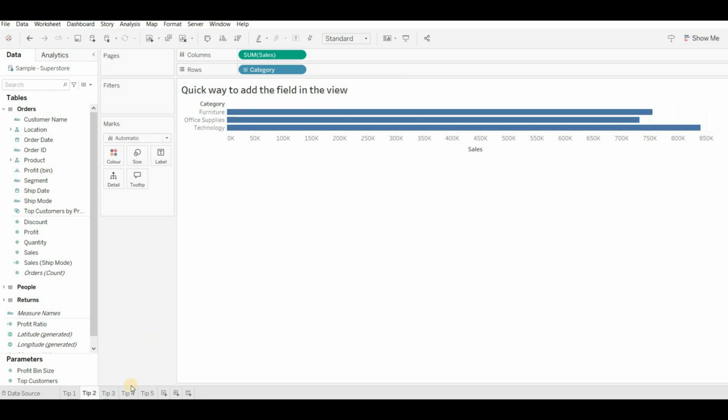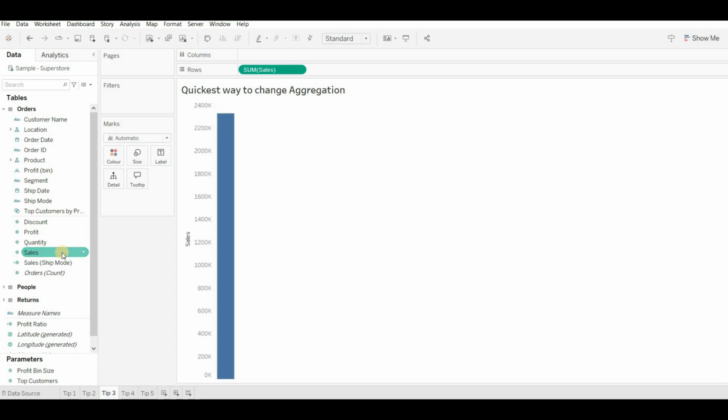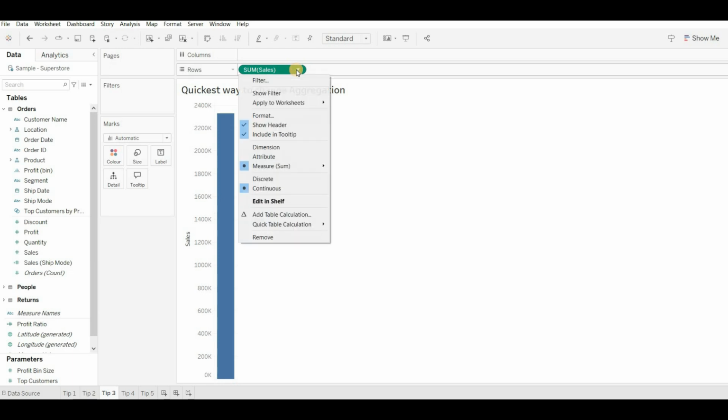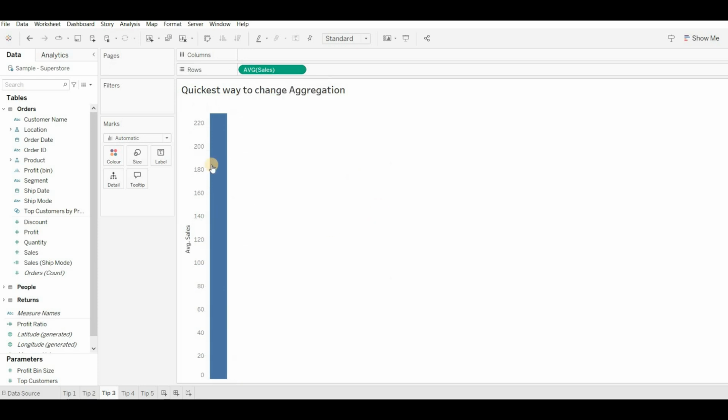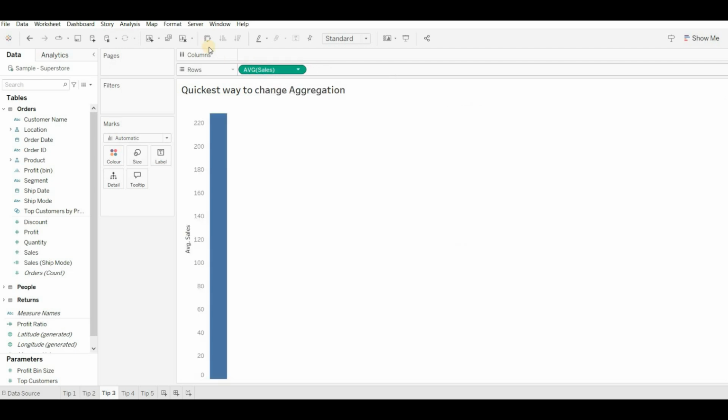Now let's move to tip 3, quickest way to change aggregation. So how we generally change the aggregation, either we add the field in the view, then expand its drop down and change its aggregation, let's say I want to change it to average. Or what we do is what I showed in the last tip. Let's say I want to find the average of sales. I'll go with the average function and type sales and then click on OK.